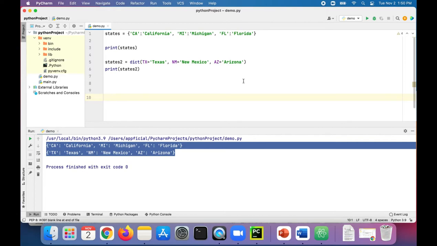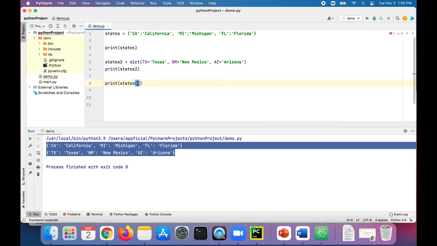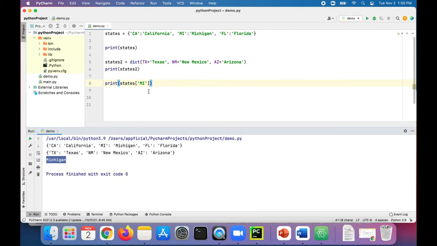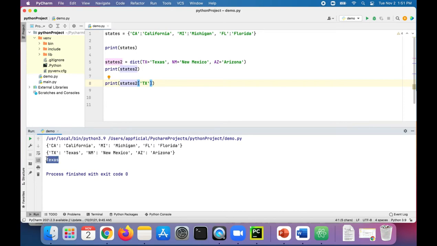Let's try out some common dict operations. Let's print states and provide a key. Let's print the value for the key MI and see what that does. That just gives you Michigan. Let's try it with the other dictionary. Let's pass TX to it. That gives you, actually that's called states2, sorry, states2. That gives you Texas.